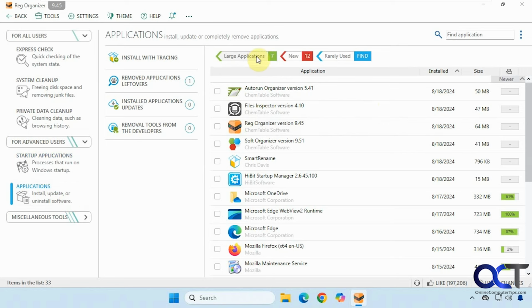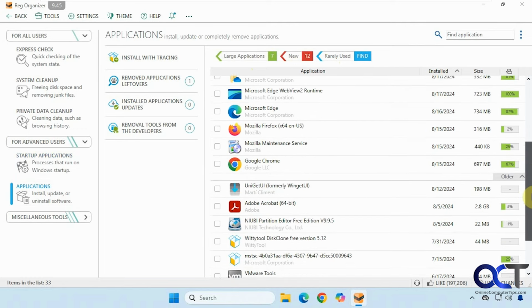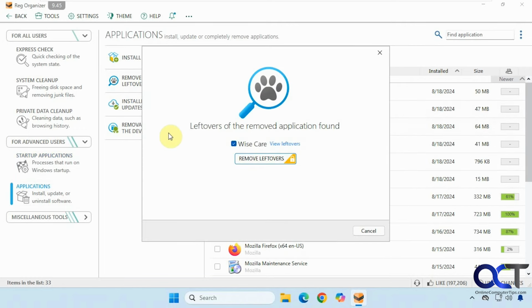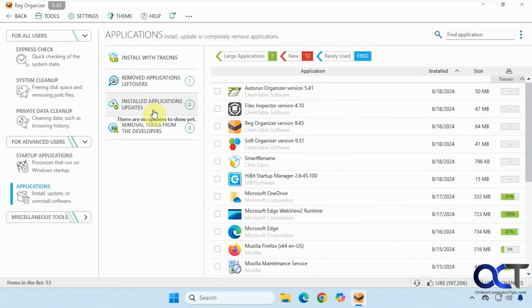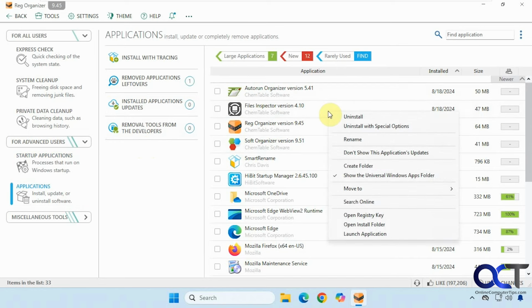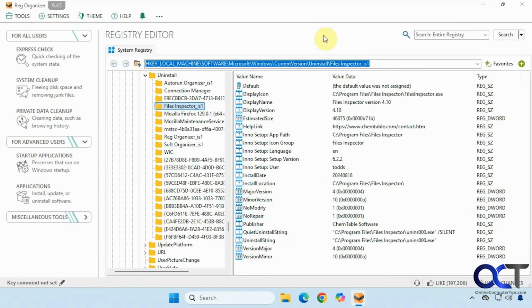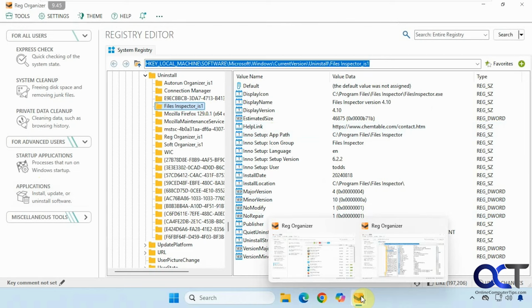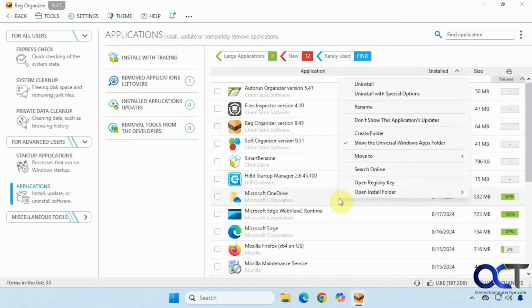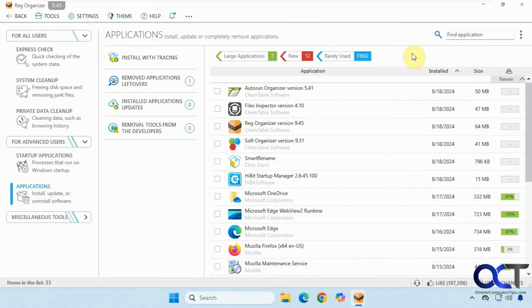This breaks it down into large, new, and rarely used applications, and it shows you how much space they're using. Remove application leftovers, you can see that's part of the pro version. So there's no installed application updates, no removal tools from developers. You can just right click on it: uninstall, uninstall with special options, move if possible, search online, open the registry information for it, which will open it up in their app, open the install folder, and that type of thing.